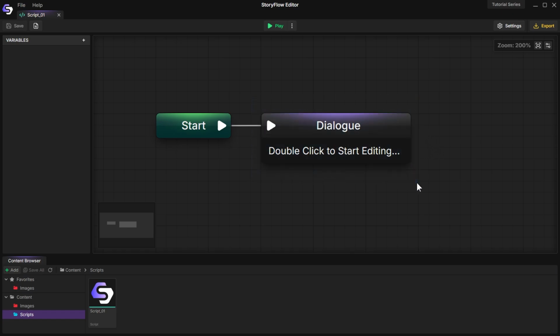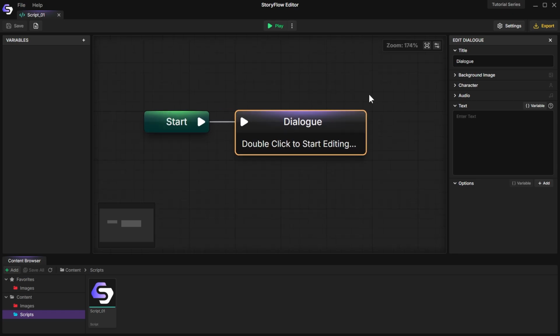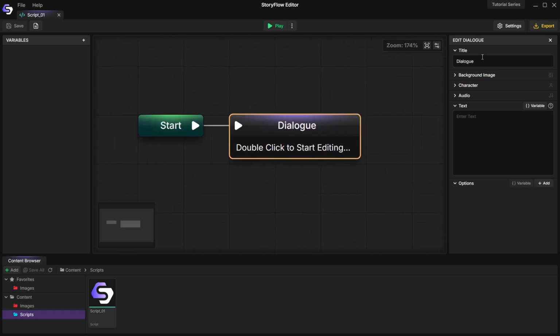Let's fill it in. Double-click on the Dialog node to open the Dialog Editor panel on the right side of the screen. The Dialog Editor has several sections. At the top there's the title field. This is optional. It's just for your own organization in the editor. Players won't see this when they play your story. It's useful for labeling who's speaking or what the scene is about.